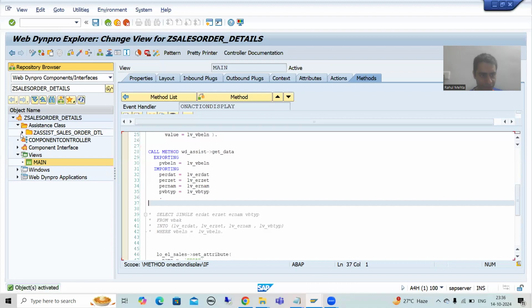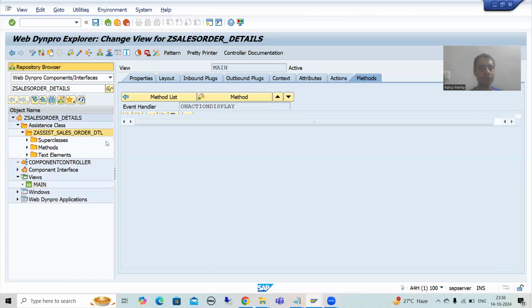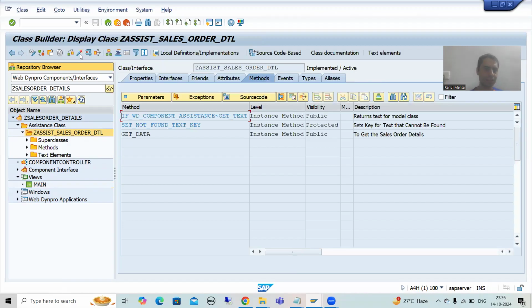Our method is still inactive. We'll just check whether our class is active or not. This class is active. So everything is in black color. Yes, if some part is inactive, you can simply go to display mode and activate the whole Dynpro component.